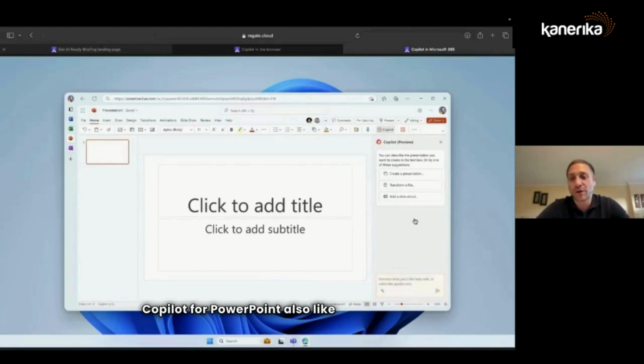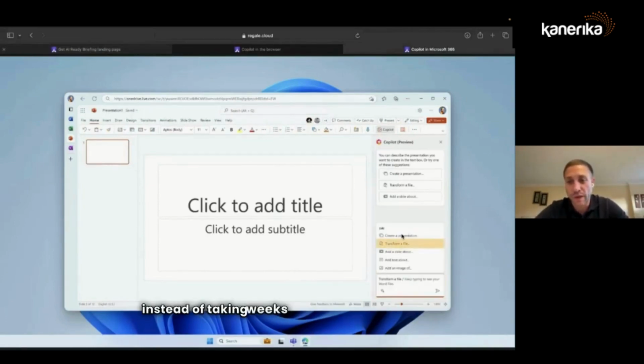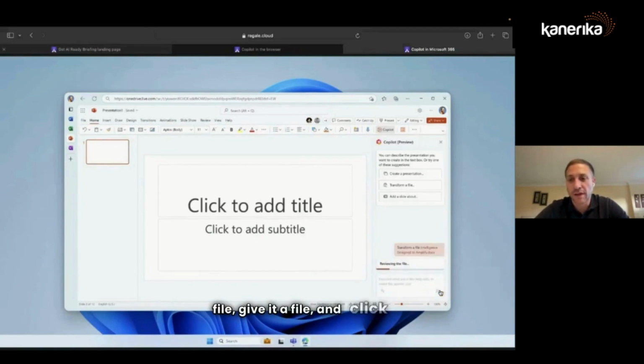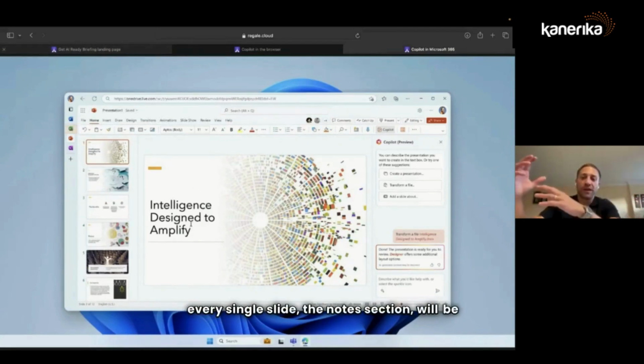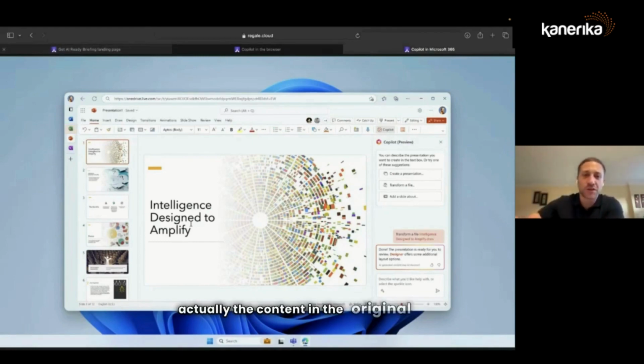Copilot for PowerPoint is also an amazing solution where, instead of taking weeks to create PowerPoints, all you need to do is click on transform a file, give it a file, and click next, and boom, you will have an amazing PowerPoint created for you based on that context. And what I really love is that on every single slide, the notes section will be the actual content from the original document, so you can speak through it while presenting.